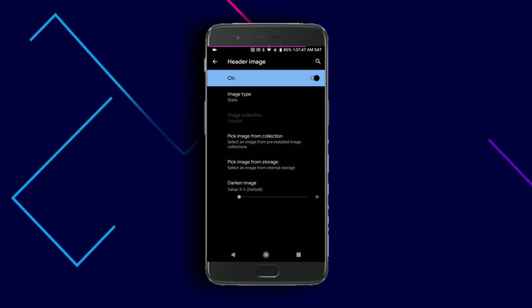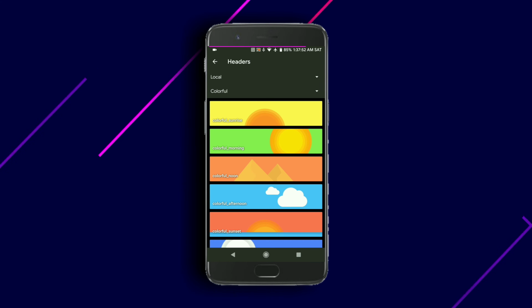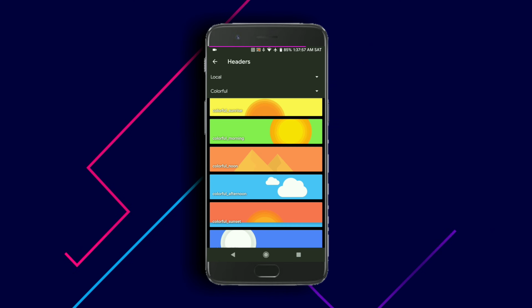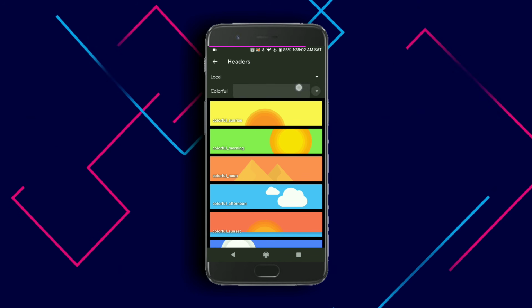That way we will be able to view all the different images. So these are the set of images that we have for colorful. As you can see from the name itself, this image will be shown during sunrise, morning, noon, afternoon, sunset, and then during the night.